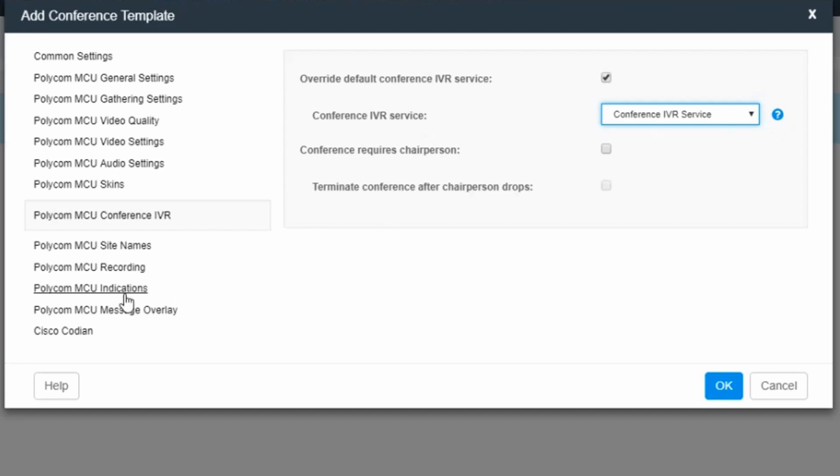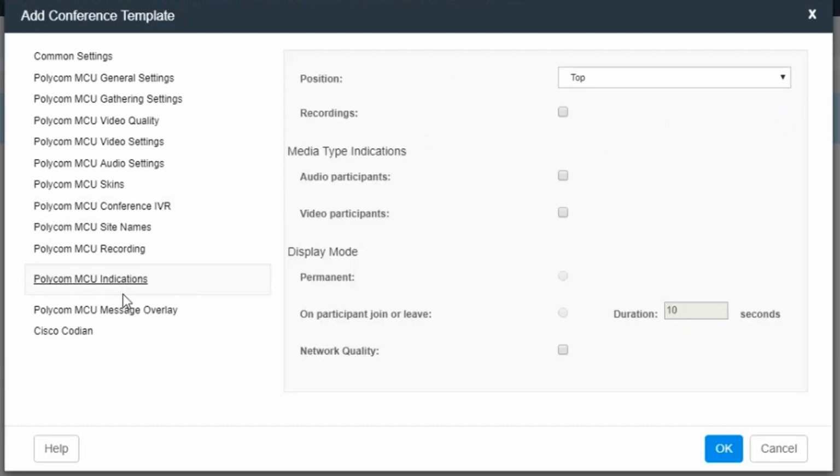Another custom setting is the indications. Click the MCU Indications link to configure these. Here you can allow indications to appear to participants for recordings, audio and video counts, and participants joining, as well as network quality. Press OK to create your template.